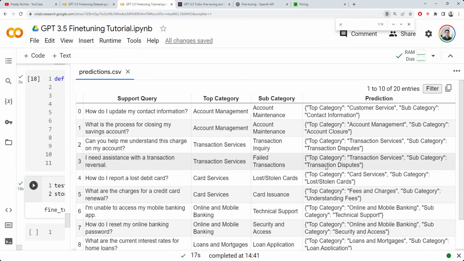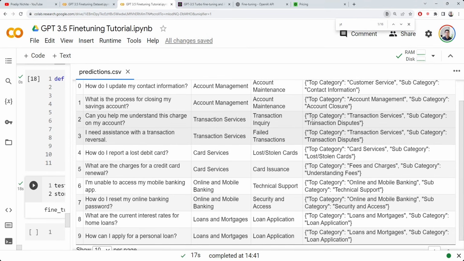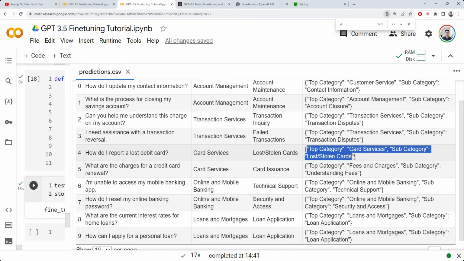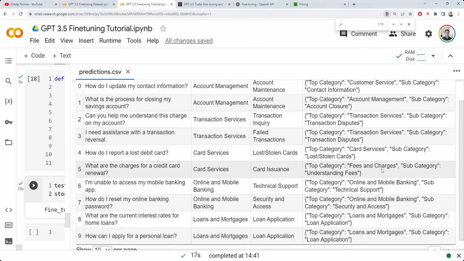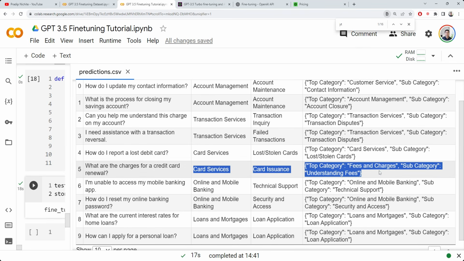These subcategories are actually also overlapping, maybe. But one thing I could see, the top category it is able to identify, and again it is giving me a proper JSON. What about this card service, stolen card? Oh, this is correct, I guess. Card services, stolen card. Here again it failed.